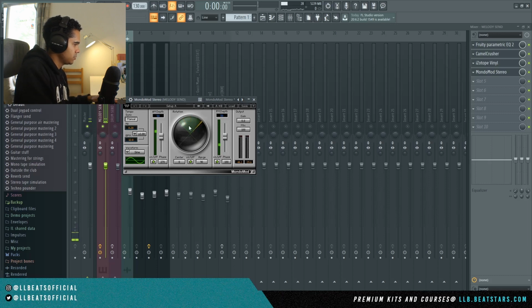Turn this phaser off. Turn the depth right down on the AM depth. And then just turn this up so that it starts sounding really wibbly wobbly. Okay, not that much. Okay, that's enough. And then just turn the depth of it down so it's not so harsh.